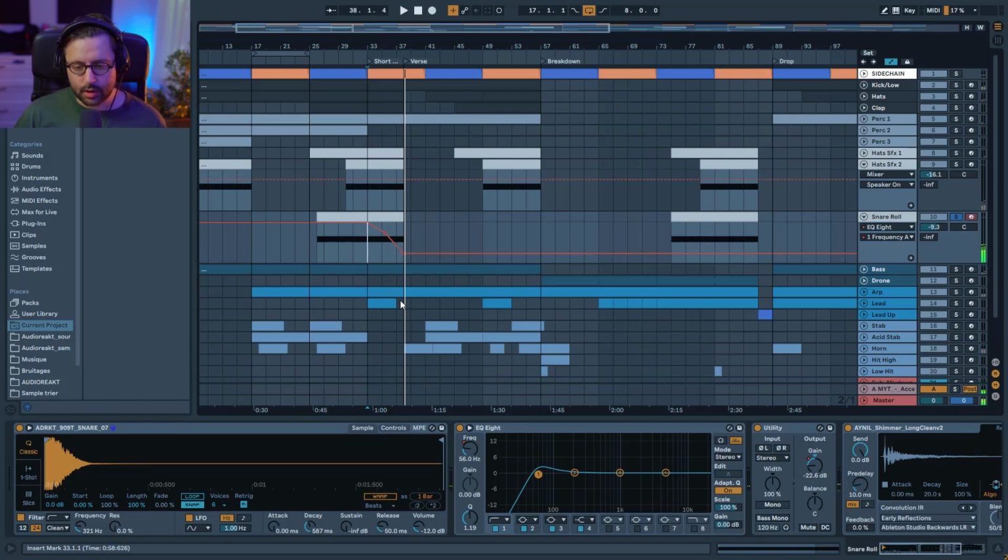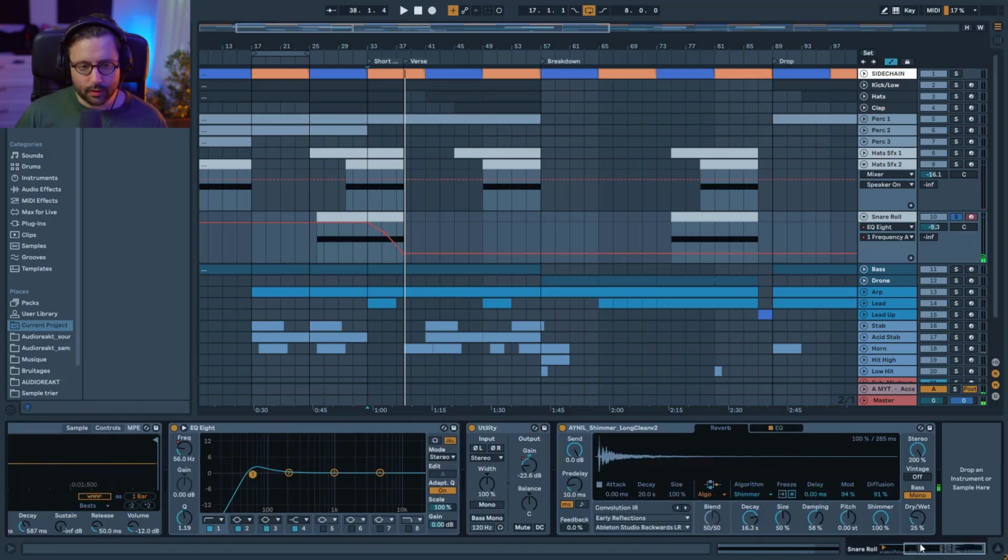And doing that just adds some tension, and it works better for that case than the classic snare roll. Obviously it goes into a lot of reverb with a very long tail, so yeah, that's how it sounded.